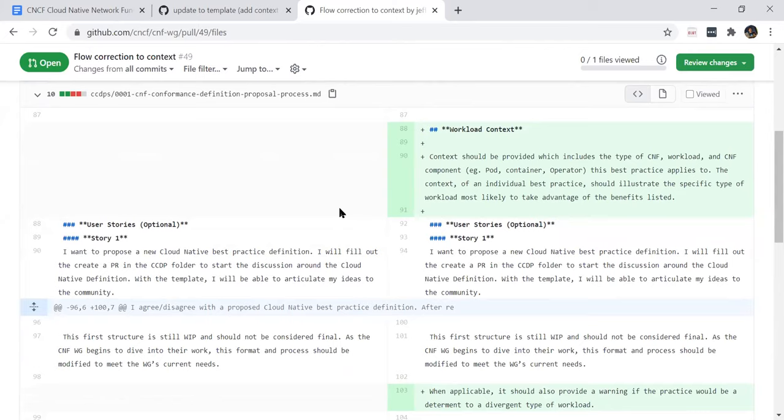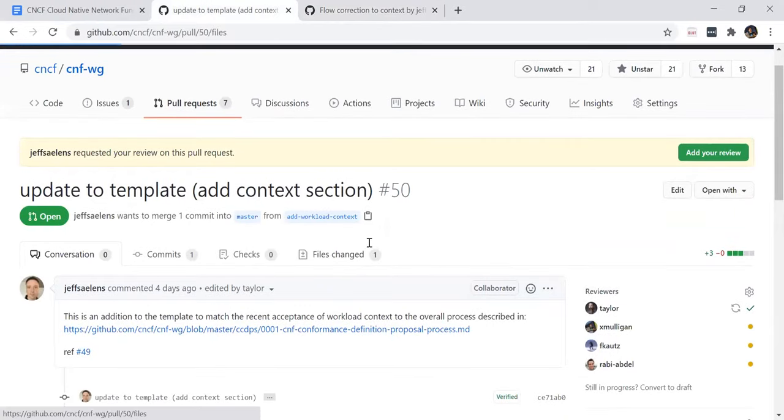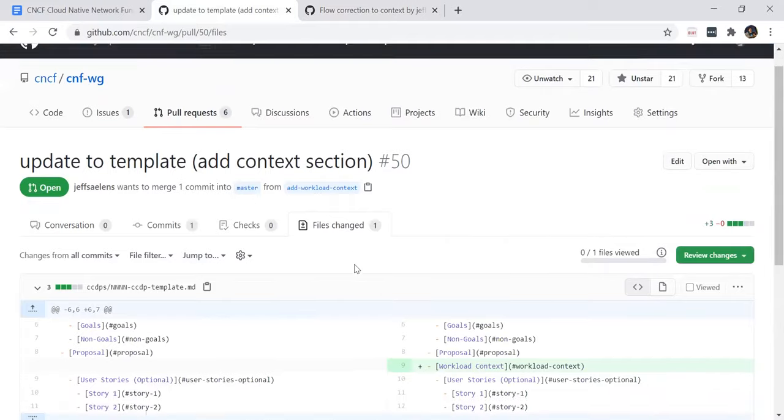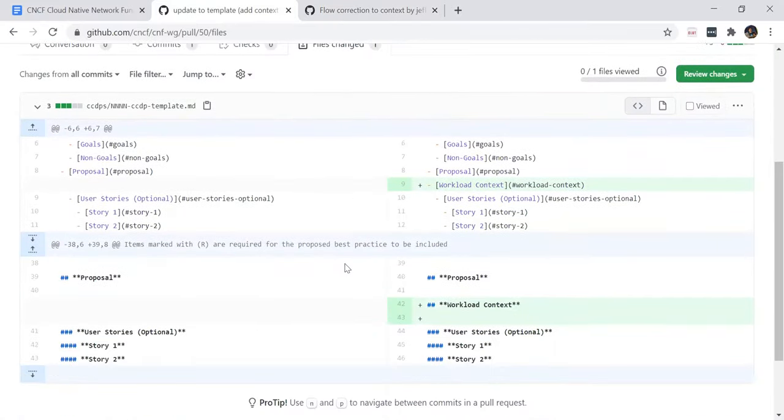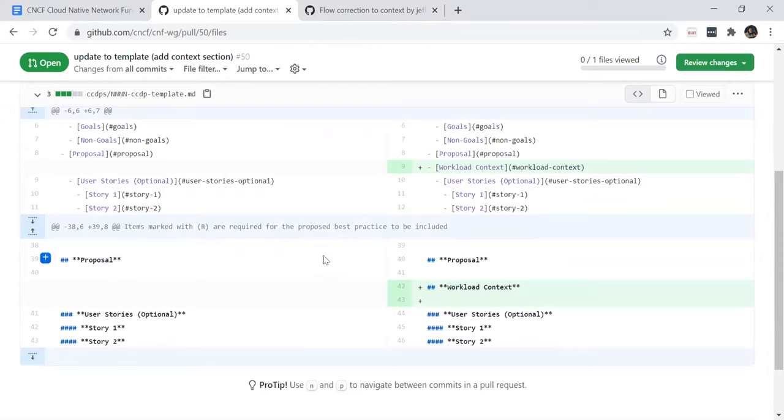Conversely, I had waited until we agreed that context was needed in the first place before attempting to go to the actual template and add it there. So I created a separate PR just in case we don't want to move it. We can work on the two independently, for adding the context to the actual template itself, now that it's been agreed upon in the other proposal definition.